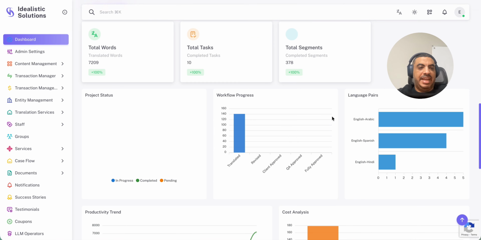Hello, everyone. Today I will try to introduce to you the Kalemat CAT tool. It's a CAT tool for translation, for professional and non-professional translators.